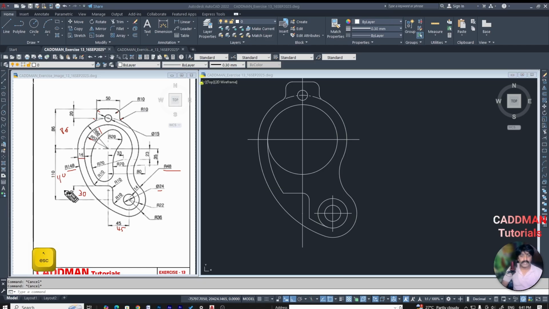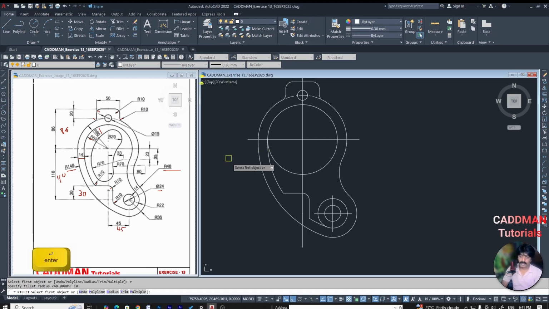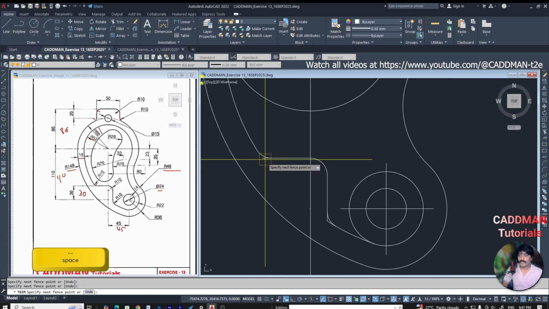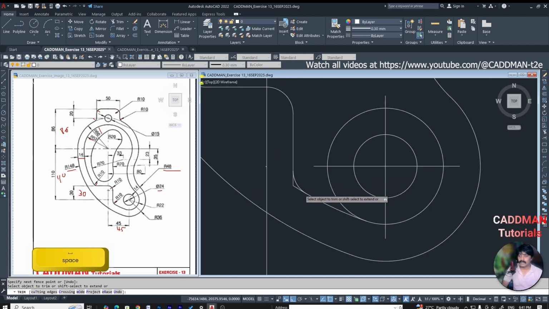Now let's give the fillet R10 here, R10 and R10. Say fillet radius 10. Try to trim off the extra portion.